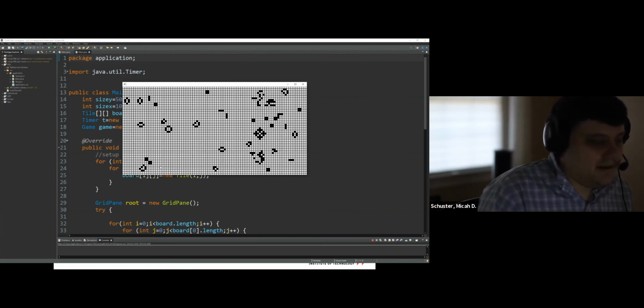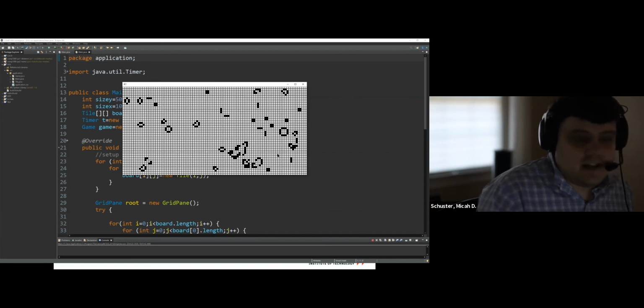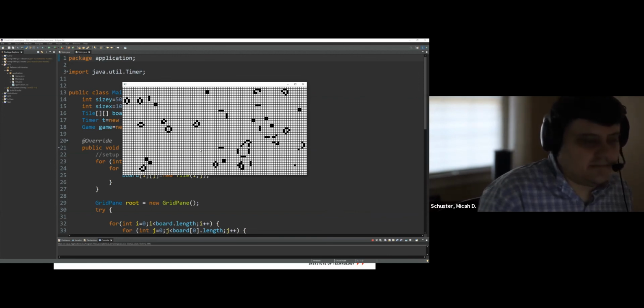So yeah, actually beacons are something I don't usually see. So that is kind of cool. And eventually this will get to a steady state. This will get to where we only have stationary or oscillating types here.